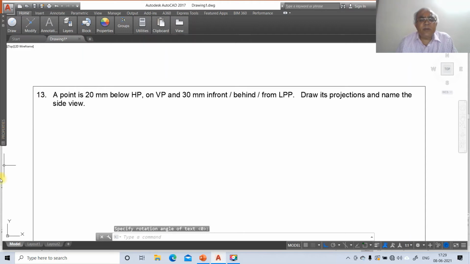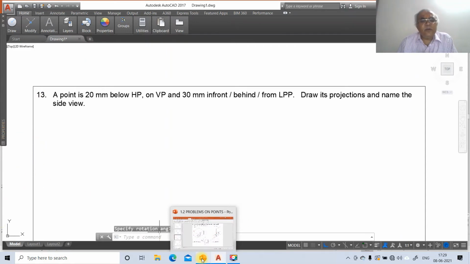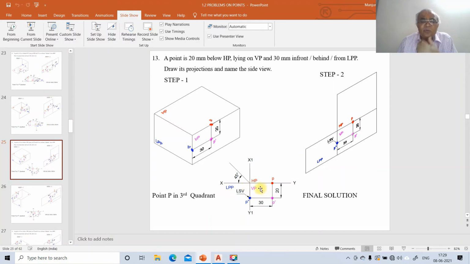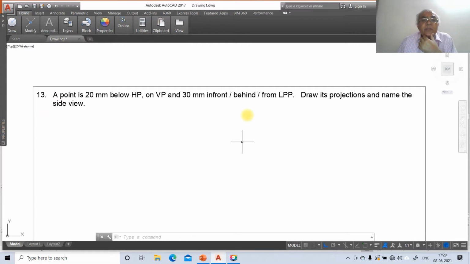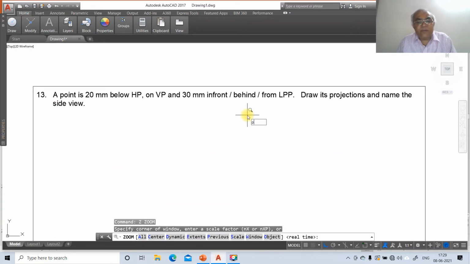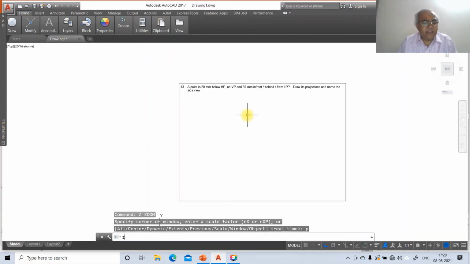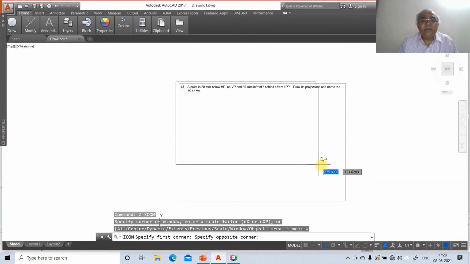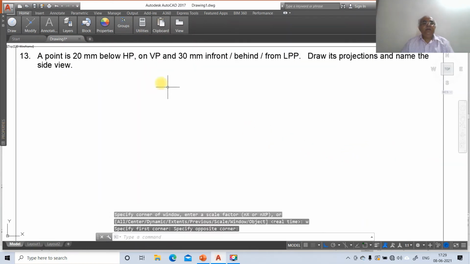We will try to solve the problem in whichever quadrant we want. Normally we will do it in one quadrant. I will do it, for example, in the third quadrant itself. Okay. Now we will come out of this, zoom previous. Then I will again take it near to the screen. Then first we will create the layers now.